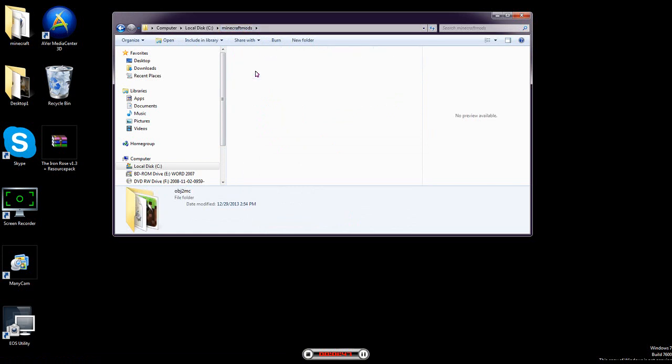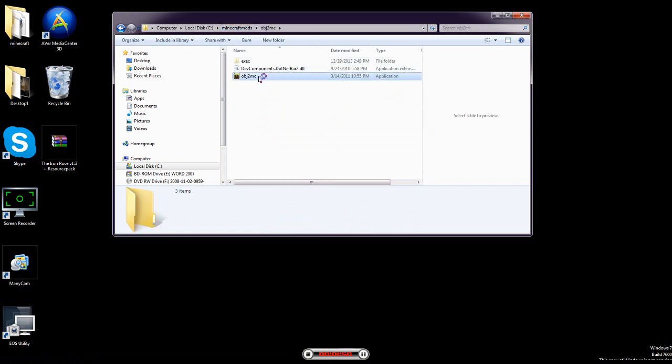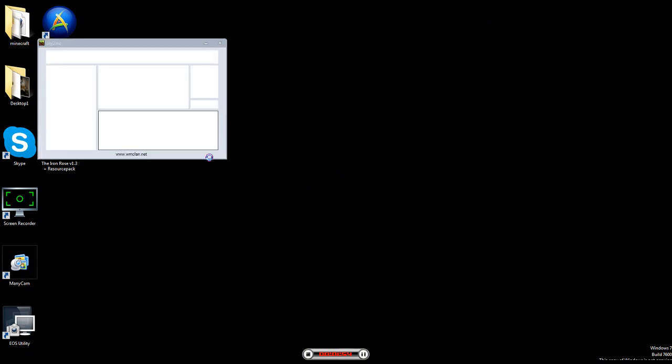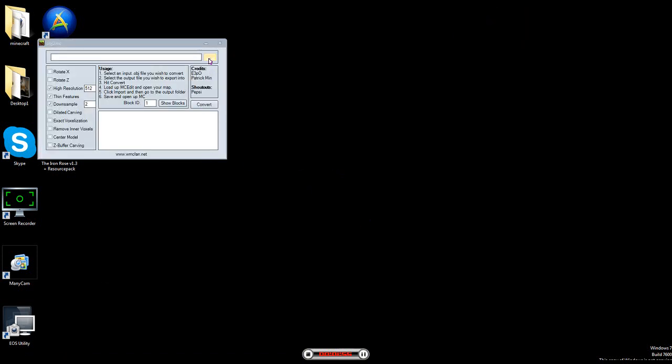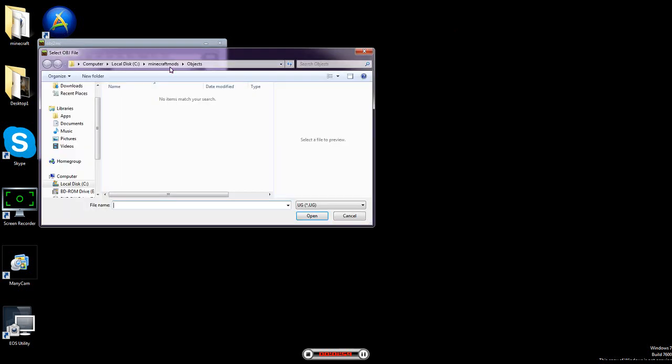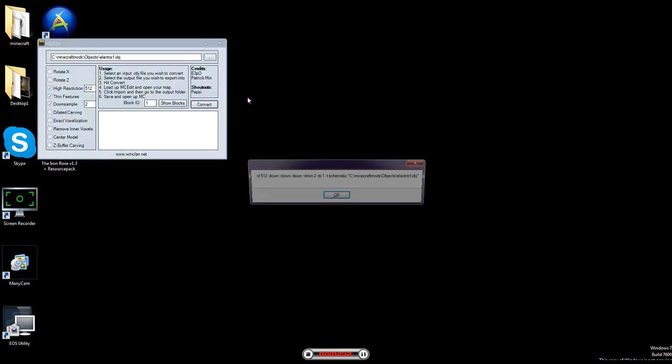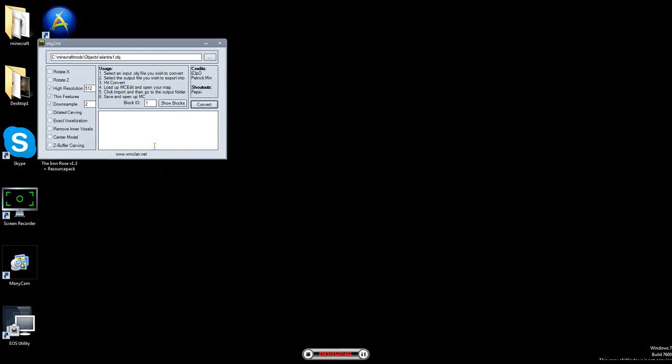So we're going to go into OBJ2MC, open up the application, and you're going to get this little window here. What you want to do now is navigate to your objects folder or wherever you keep your OBJ file and toggle this to OBJ, and we're going to do the Elantra. So that's the Hyundai Elantra car. We're going to open that up and hit convert. This little message will pop up, that's normal. Hit OK, and now it's going to do some stuff here.